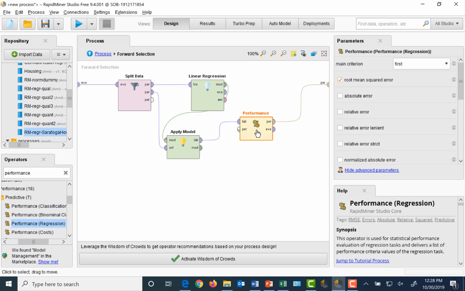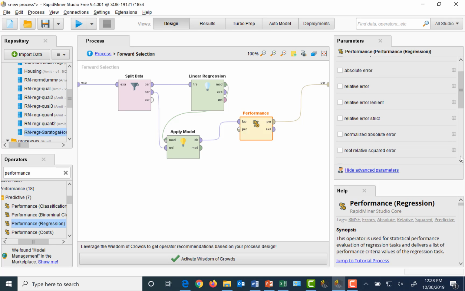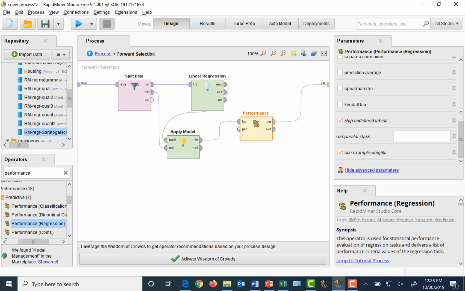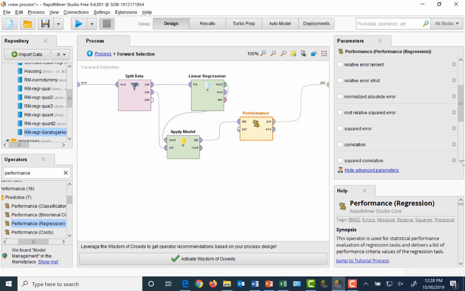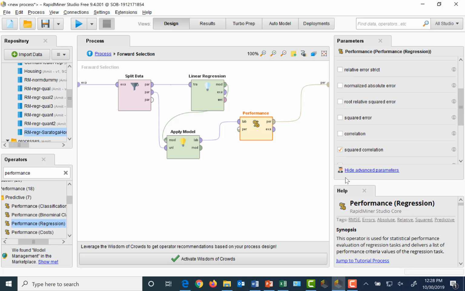For this performance operator itself, the root mean square is the general, most common metric that's used. So you can see I'm telling RapidMiner that this first criterion is the one that it should use as its performance metric. But since we are doing regression, I also want to know what the squared correlation is. That's the R squared value. So I just picked this value as an extra bonus for me to get.